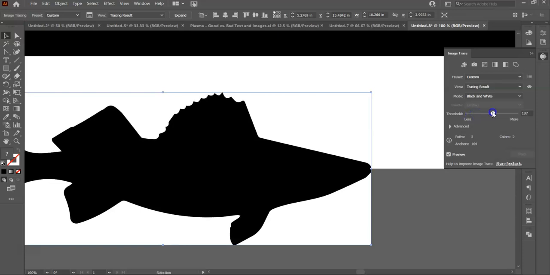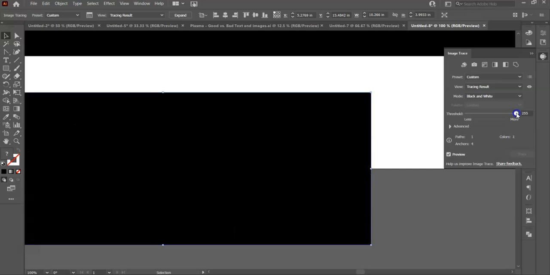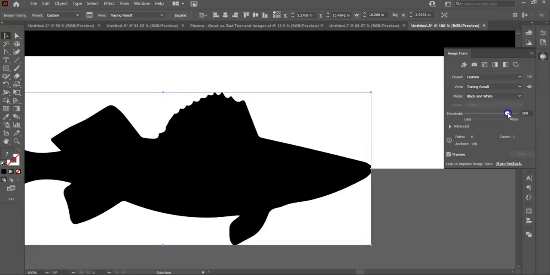I want to keep as much detail as I can, but I don't want it to be obnoxious. Oop, that's too much. So right about there looks good to me. So I'll click off preview and I'll select trace. Now it looks like nothing happened. There's a key step I have to do.